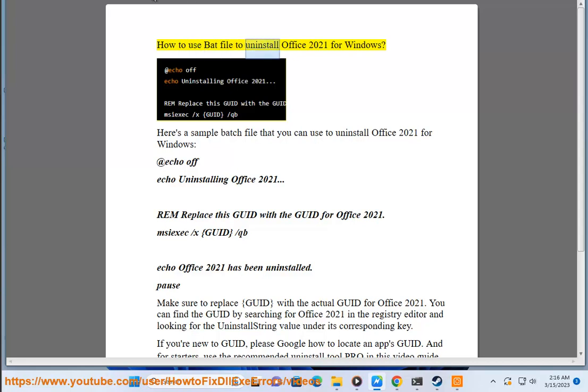How to use a bat file to uninstall Office 2021 for Windows. Here's a sample batch file that you can use to uninstall Office 2021 for Windows: @echo off, echo Uninstalling Office 2021, rem Replace this GUID with the GUID for Office 2021, msiexec /x {GUID} /qb, echo Office 2021 has been uninstalled, pause.